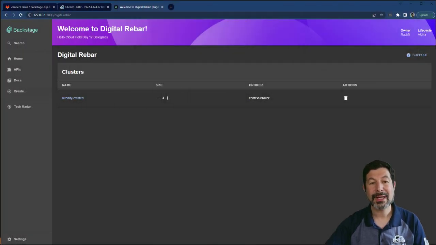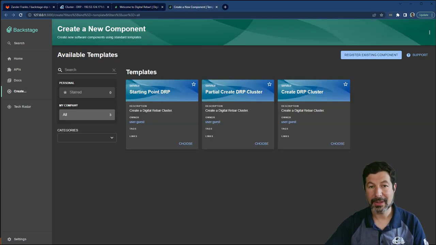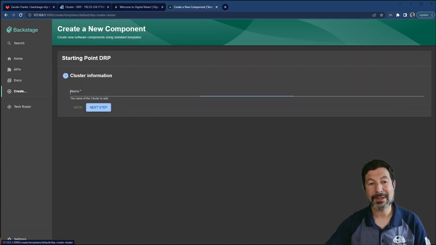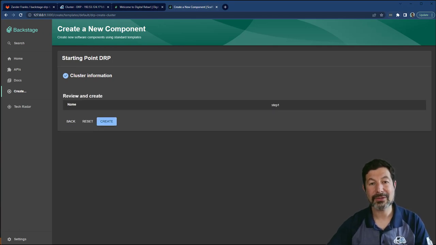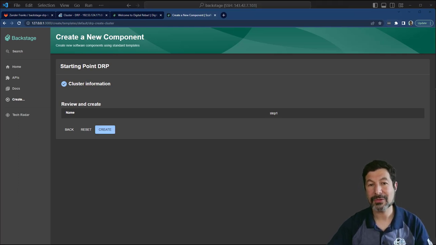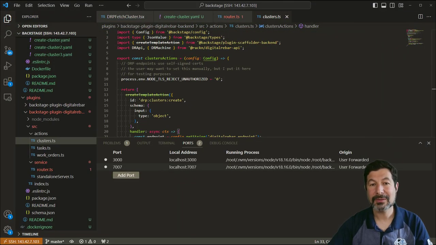So when we create new infrastructure, we want to do this using a template. And we've defined three templates for this demo. And I'm going to walk you through each one because they build and add complexity as we go. This first template is our basic starting point. And I'm just going to call this step one and go through and let it create a template. Before I do this, I want to actually show you the code behind the scenes.